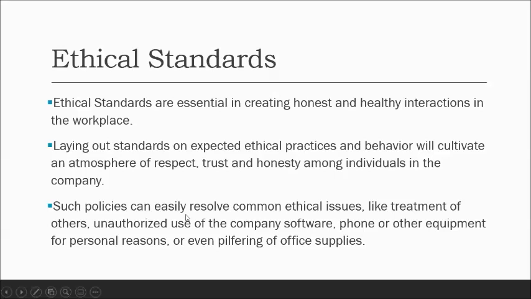Okay? So that the individuals of a company are healthy and, as it says here, trustworthy. Having ethical standards will cultivate respect, trust, and honesty among individuals in a company. It's not possible, class, to stay there. It's as if you made a home out of the office. That's unethical. You sleep in your office. That is unethical. Okay? So there must be ethical standards in an organization or in an institution.